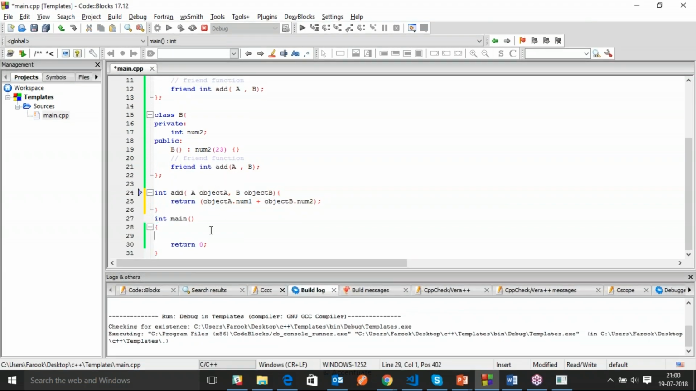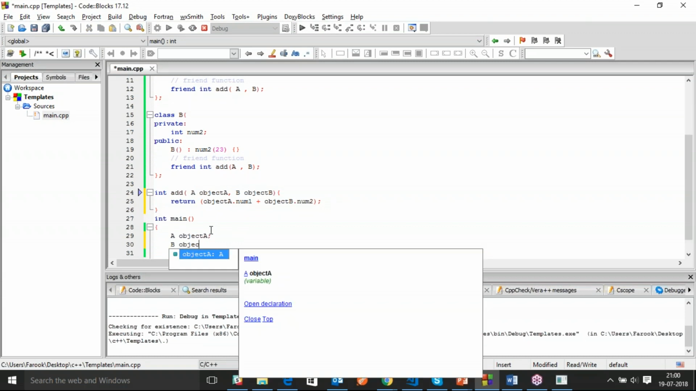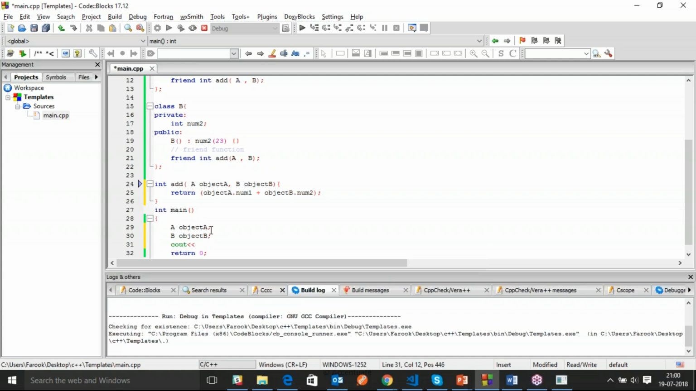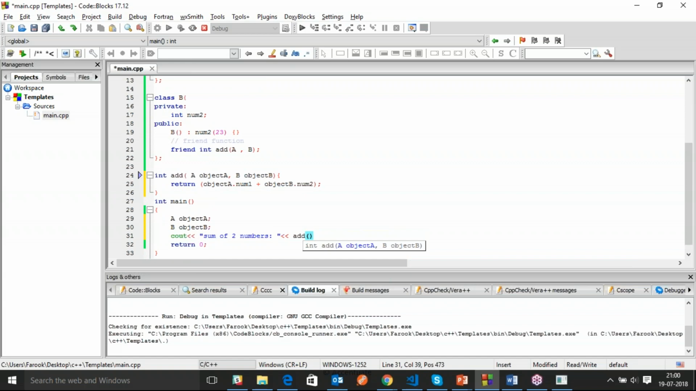Now in my main function, I'm trying to create an object A and an object B. Now, see, for the sum of two numbers here, add of, I can just call object A, comma, object B. It's done.